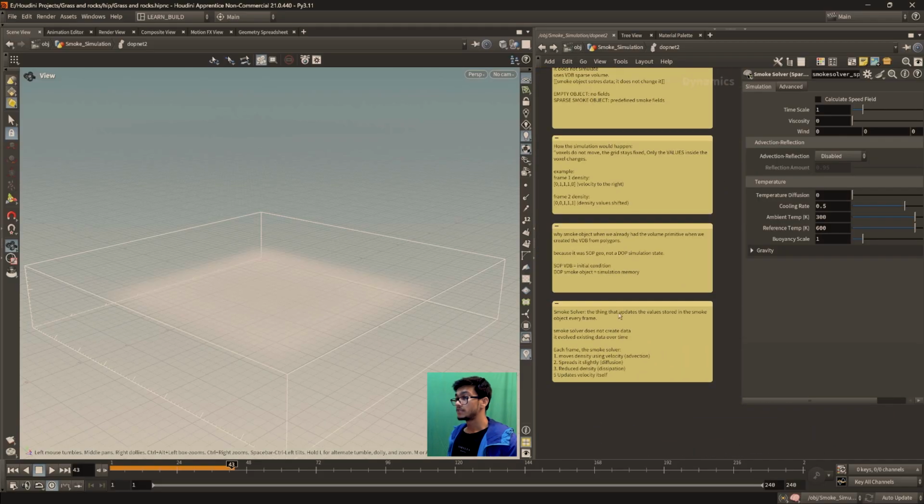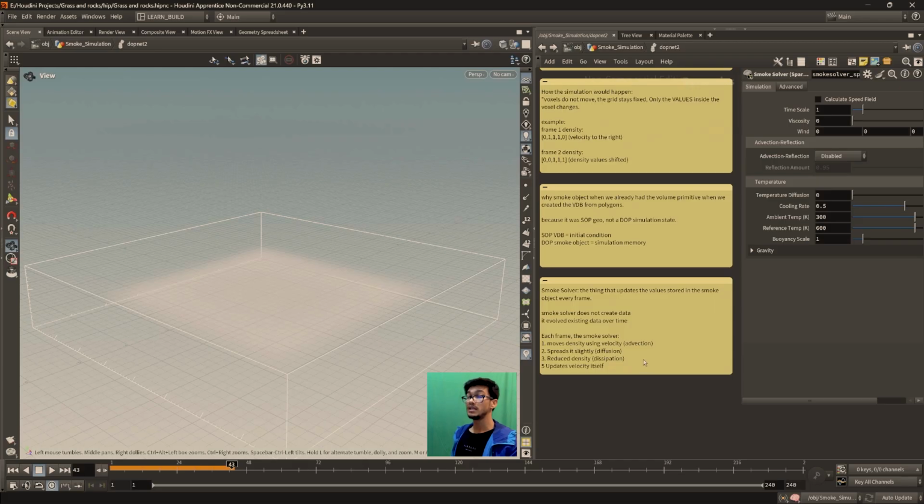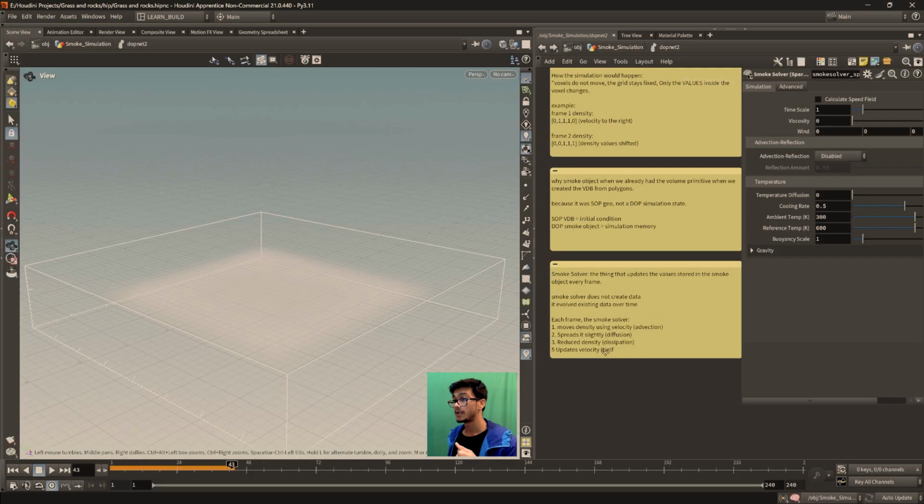I have written the same thing that updates the value stored in the smoke object every frame. Here the data is evolving every frame. The data is changing every frame. The smoke solver does not create data. It evolves existing data over time.